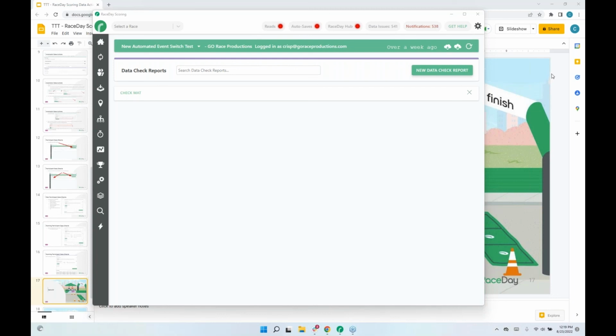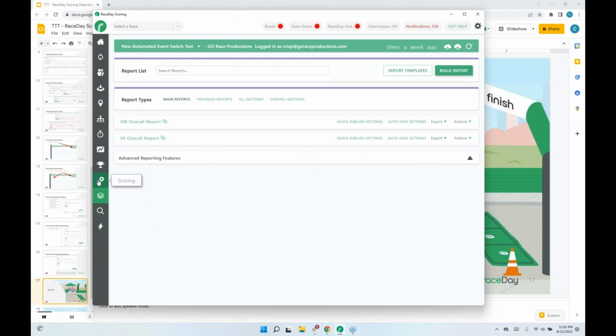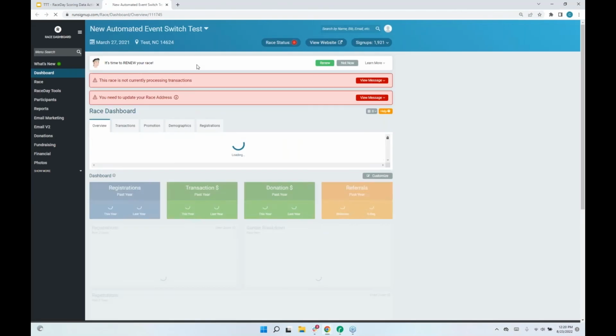But it would be good if you could just talk a little bit about if you did have a bunch of event switches happen, how you could take a look at history of a data action. Like on RunSignup, there's that participant transfer report. You might not have it on this race, but that's a really helpful one. Yeah, I don't actually have one on the, let's see if I can find this race. I'll just go to the tab at the top, the new automated event switch test, the green bar, the name of the race. Oh, and I think this is one that I have played with. So you should have some transfers.